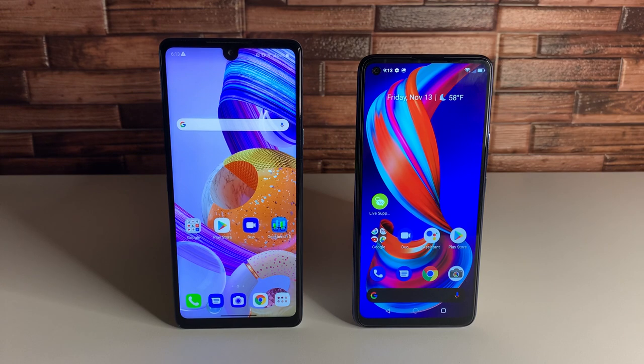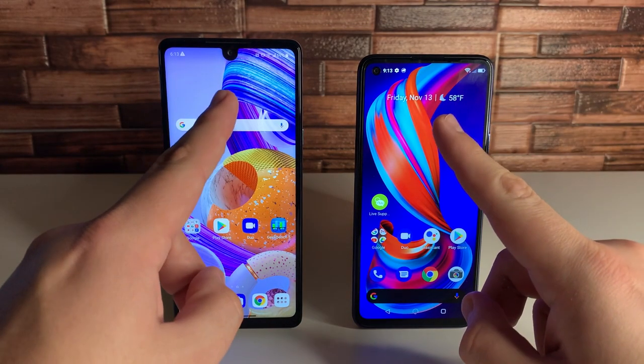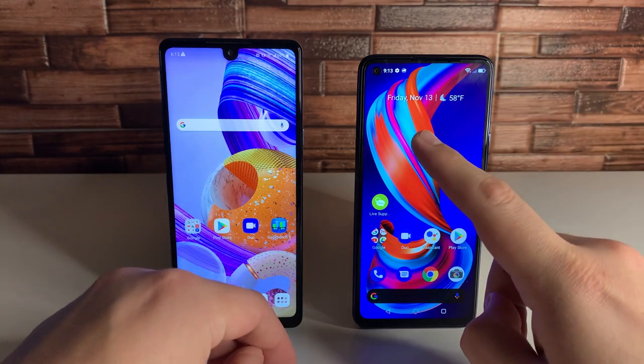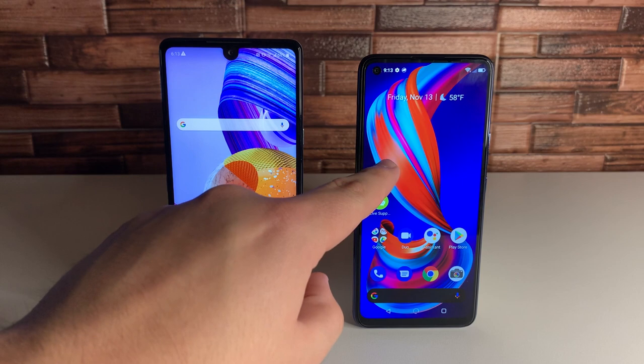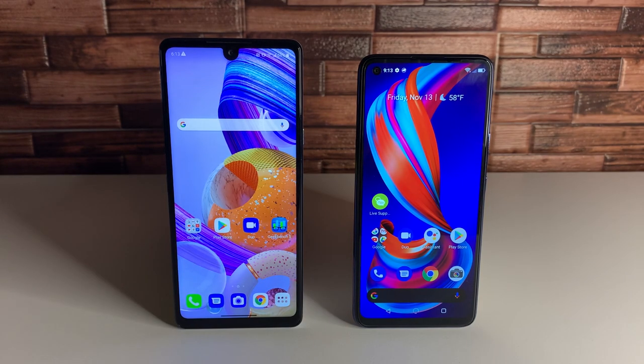The other thing about these devices, as you guys can see, is we have a notch on the LG Stylo 6, but we have a hole punch for a camera on the new mobile G5, so we don't have any notches on the new mobile G5, but the LG Stylo 6 is going to have a little bit of a bigger screen, as I said before, but no notches on the new G5, which is great to see.